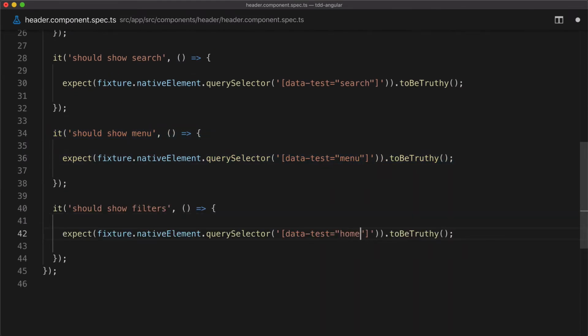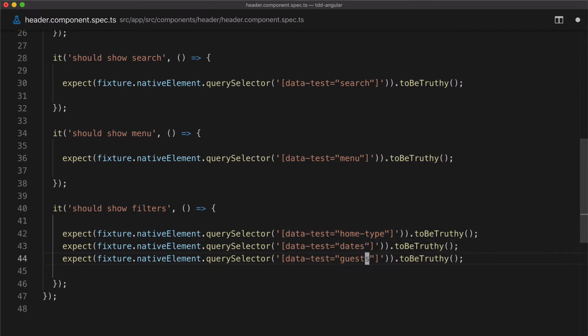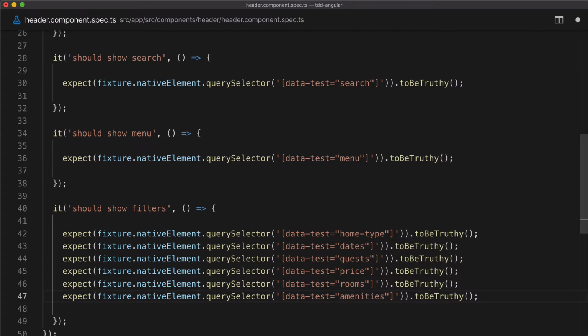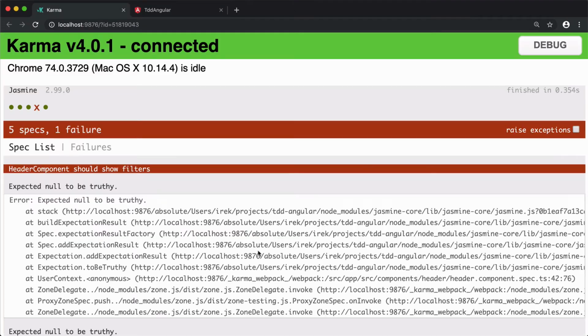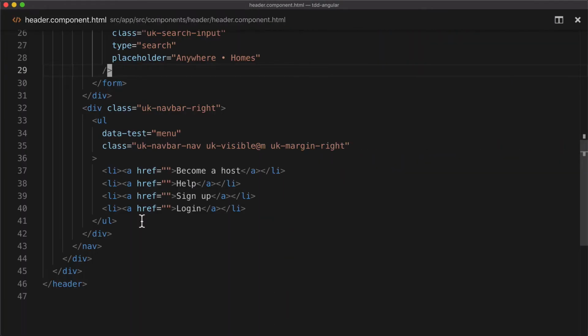So there are 6 buttons. Let's add assertions for all of them. First is home type, then dates, then guests, then price, rooms, and amenities. Check the test runner, see the failure, and then go to the template and add those filter buttons.